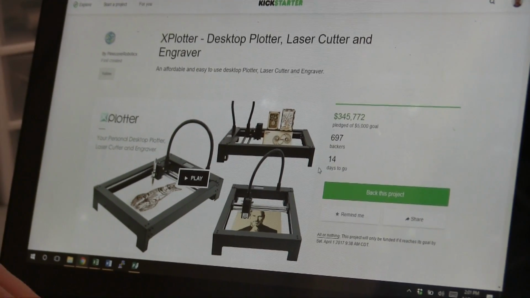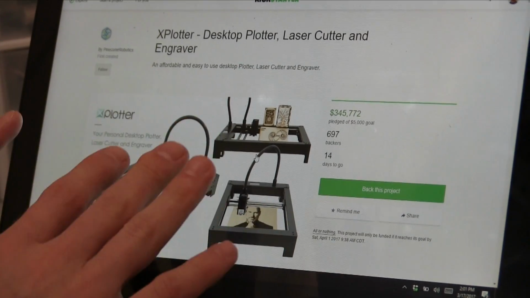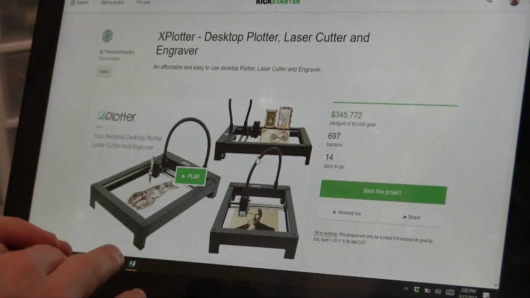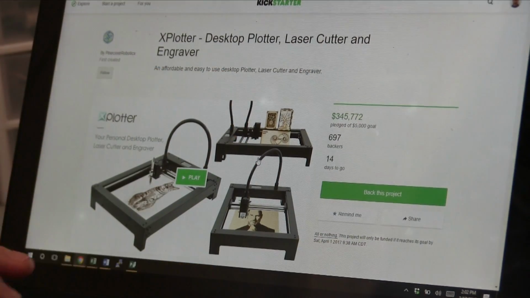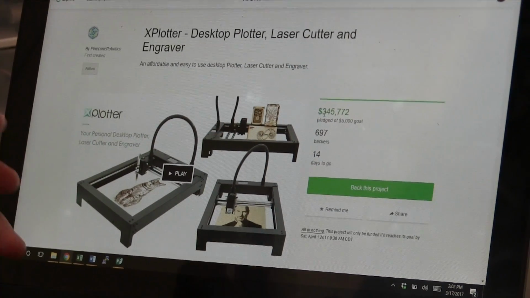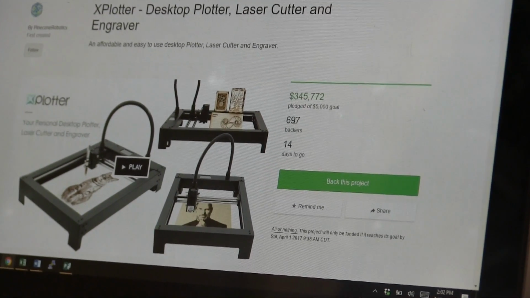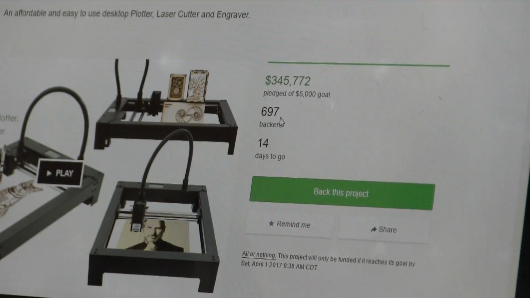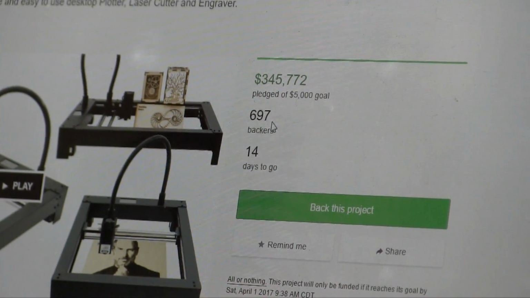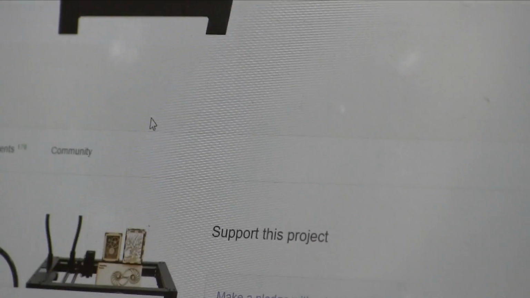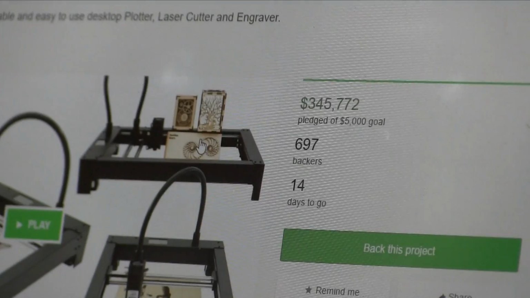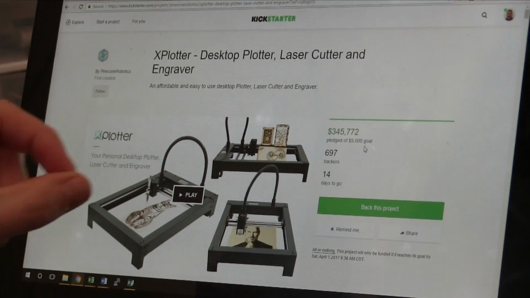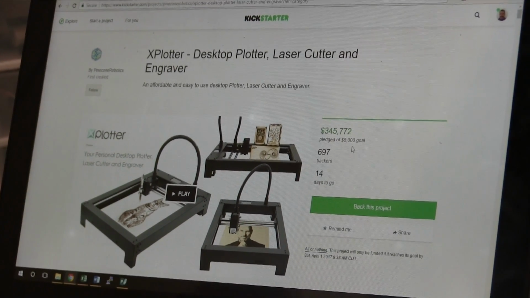So let's look at this campaign right here. If you know nothing about the X-Plotter, nothing at all, and the title isn't clear and the cover image you can't see, but you just see that they have almost $350,000 raised and almost 700 backers, you automatically assume that this campaign must be credible. Because look at all these people that are coming and spending money on this thing. There must be something here. So let me see more about this thing. What is this, right?